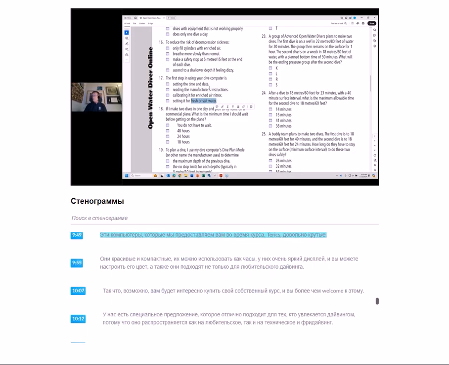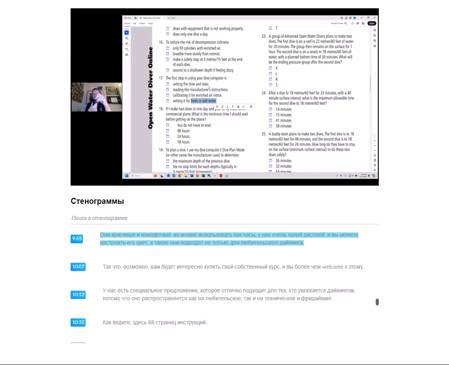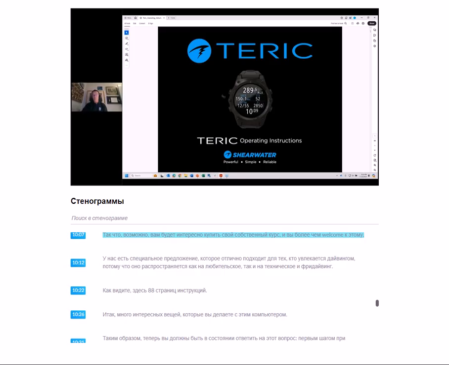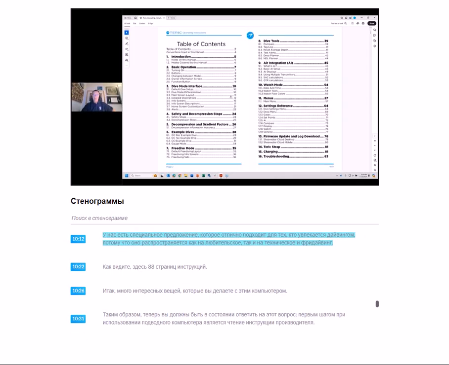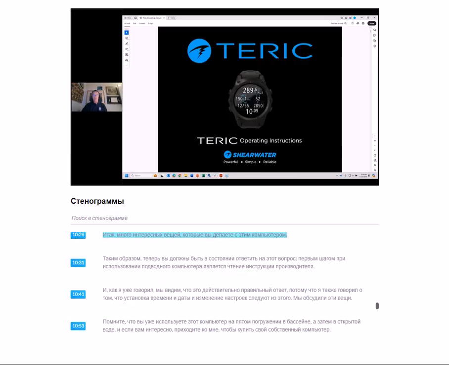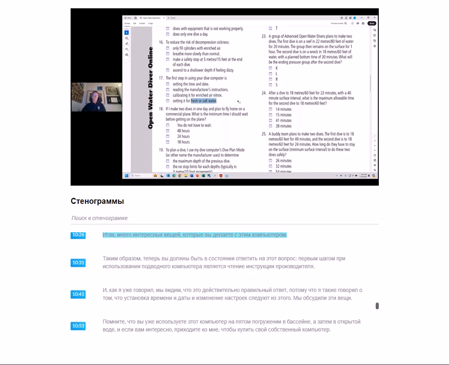These computers that we're providing to you during the course, the Teorics, they're pretty cool. They're nice and compact. They kind of work as a watch as well. And they have a super bright display, and you can customize the color in there, and they do a lot more than recreational diving as well. So you might be interested in buying your own following the course, and you're more than welcome to do that. We have a special going on, and this is great for your long diving life because it covers recreational diving as well as technical diving and free diving. So you can see we've got 88 pages of instructions in here. So a lot of cool things that you can do with this computer.